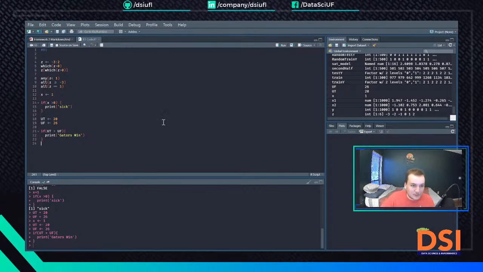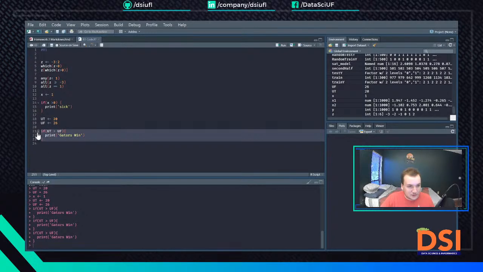Actually, I misread that, sorry. So if UT is greater than UF, then they didn't win, right? Because it didn't print, because that's false. Because UF is greater than UT, right? So it didn't print anything, which is what we'd expect. My bad, I misread it.